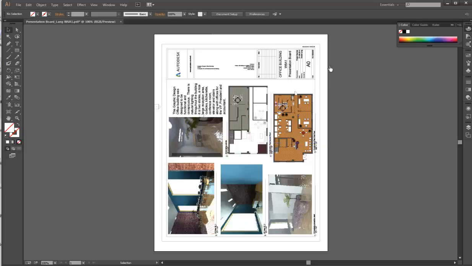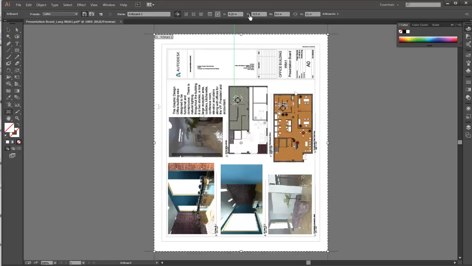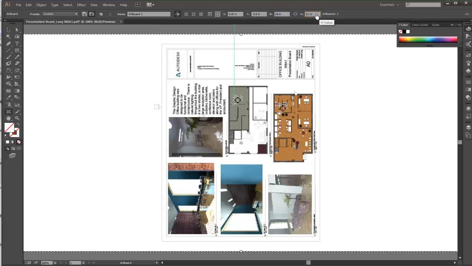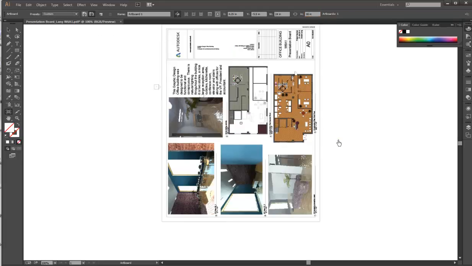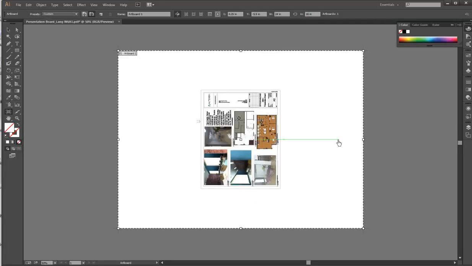So what I'm going to do here is come to Document Setup up top and hit Edit Artboards. Up top I get a width, and I'm going to do 24, and a height, and I'm going to do 18. There we go. So I'm going to zoom out a little bit. Control negative sign zooms out.